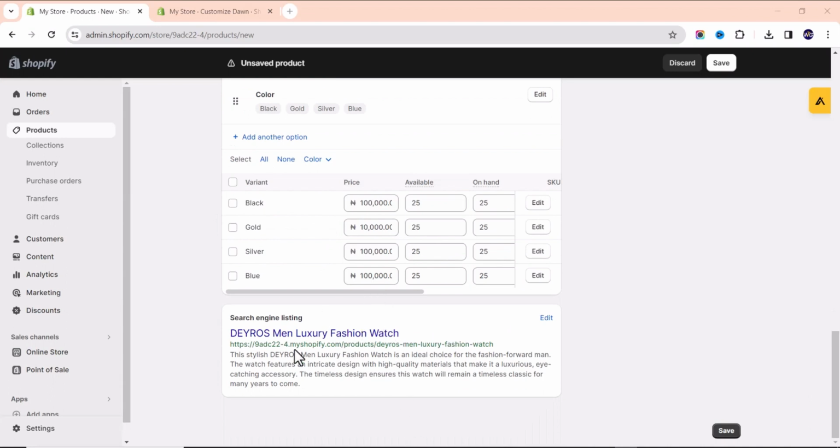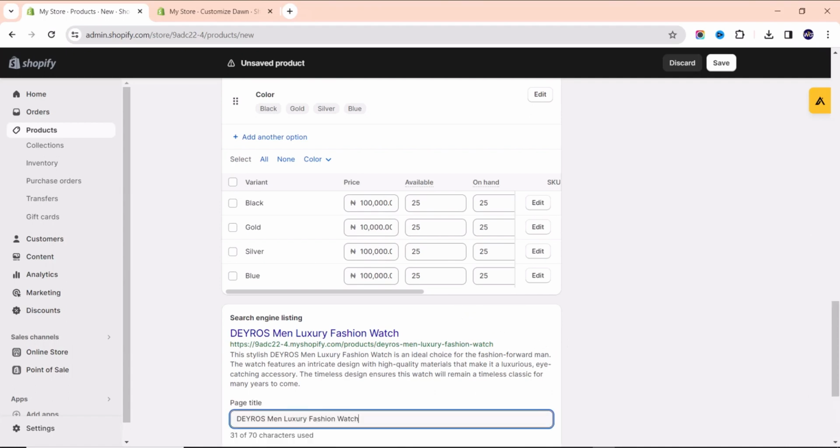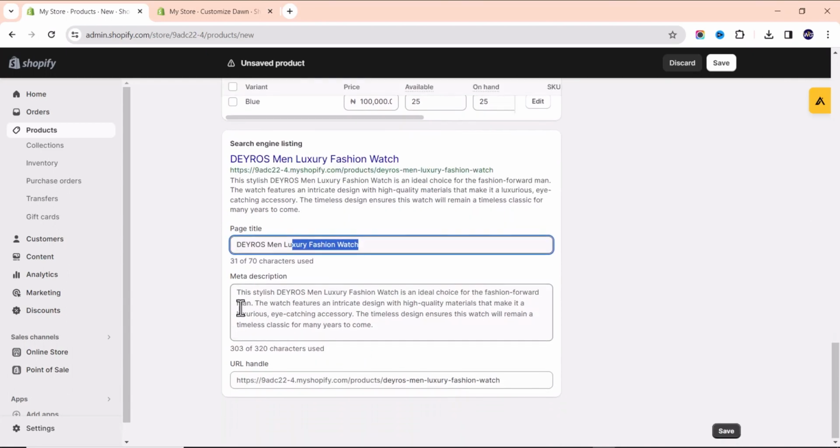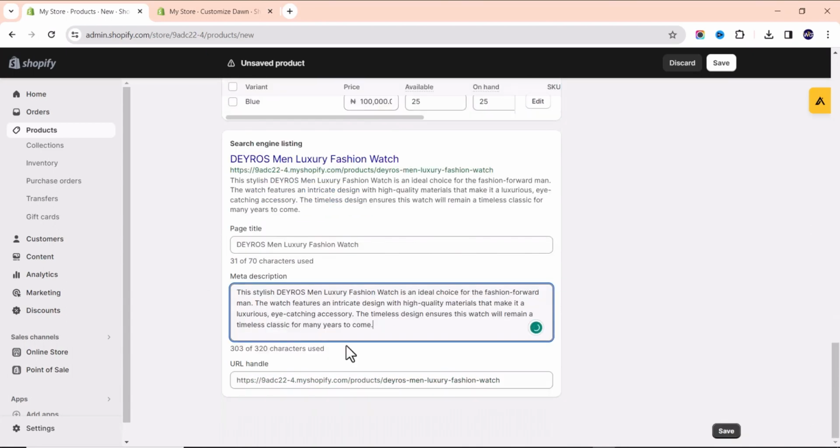And this part is where you can edit the search engine listing, how you want it to display on search engines like Google and others. So to edit this, click edit and you will see the title, the description and the URL handle. So just edit this, but you can always edit this later. So you just edit it to your taste, and this is where you can see the display of the product, and click on save.